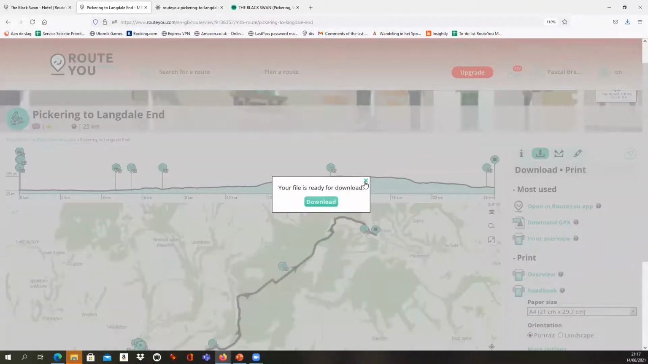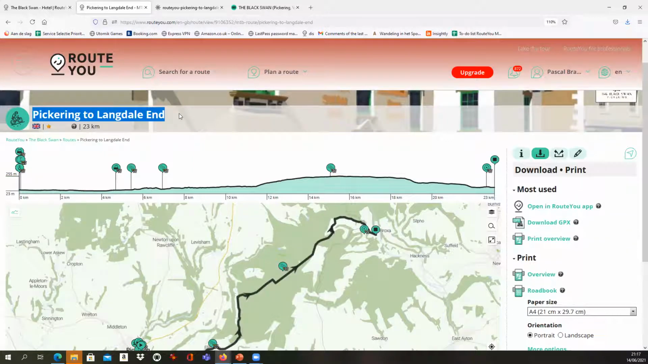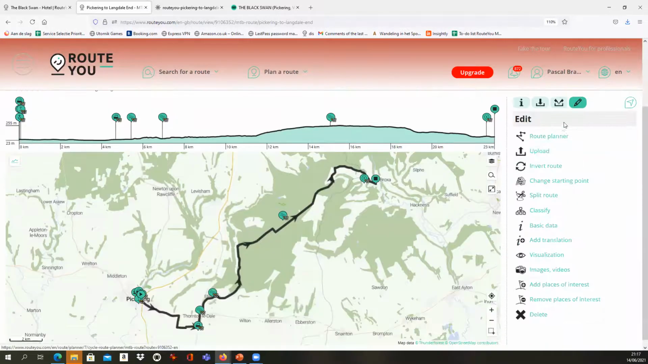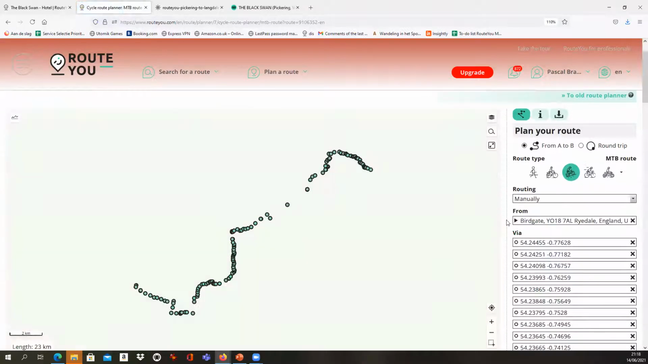So let's have a look on how we can improve this. If I'm the author of the route, I can take the title and just copy it. And now I'm going to go to the edit page of the route. So that's the pencil. I'm going to edit the route in the route planner. So I'm doing this.